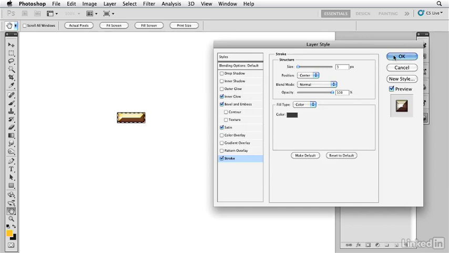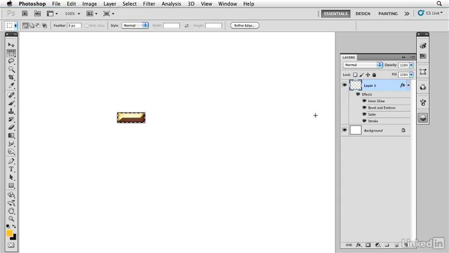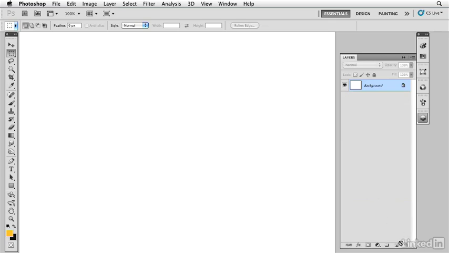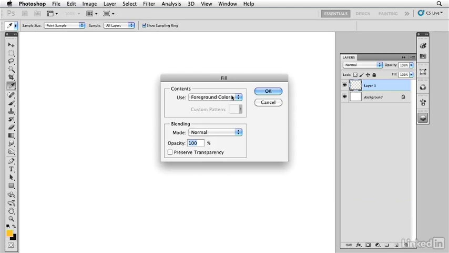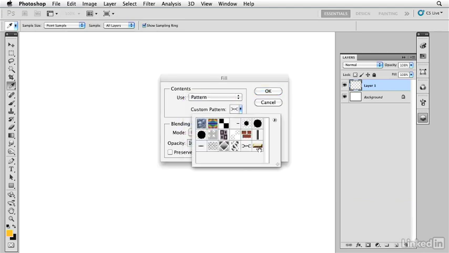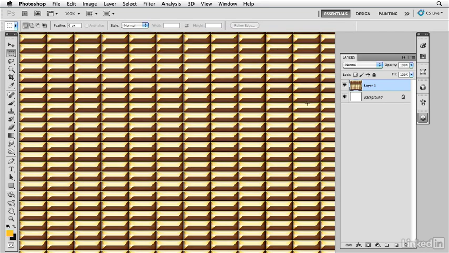So I'm going to click OK, and I'm going to say define pattern. Okay, so now I can deselect it. In fact, I can throw it away. Don't even want it anymore. So I'm going to create a new layer here, and I'm going to fill that layer with that pattern we just created. Use the pattern, and there's that one we just created right there. Click OK, and we get that nice little pattern happening all through there.